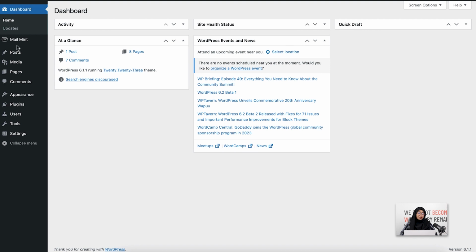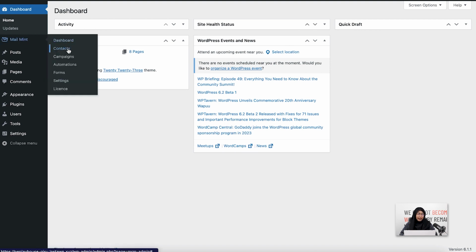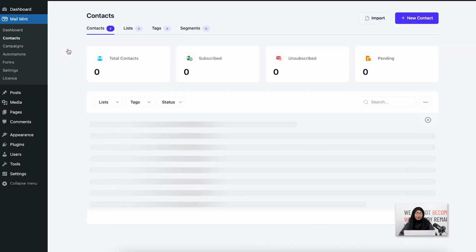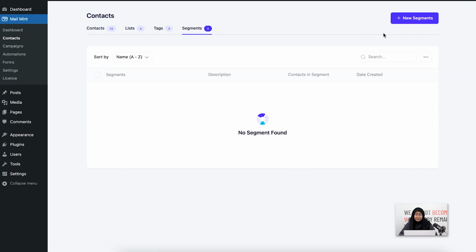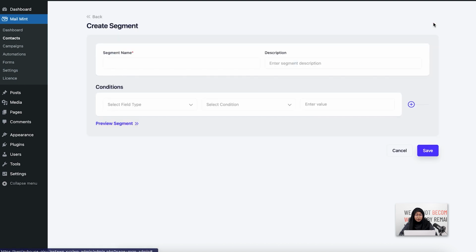So let's get started. To create a segment, you need to go to MailMint and click on the contacts module. Once you're there, you can see that I have 33 contacts in my list, right? Now I'm going to go ahead and click on segments, and then I'm going to click on a new segment.